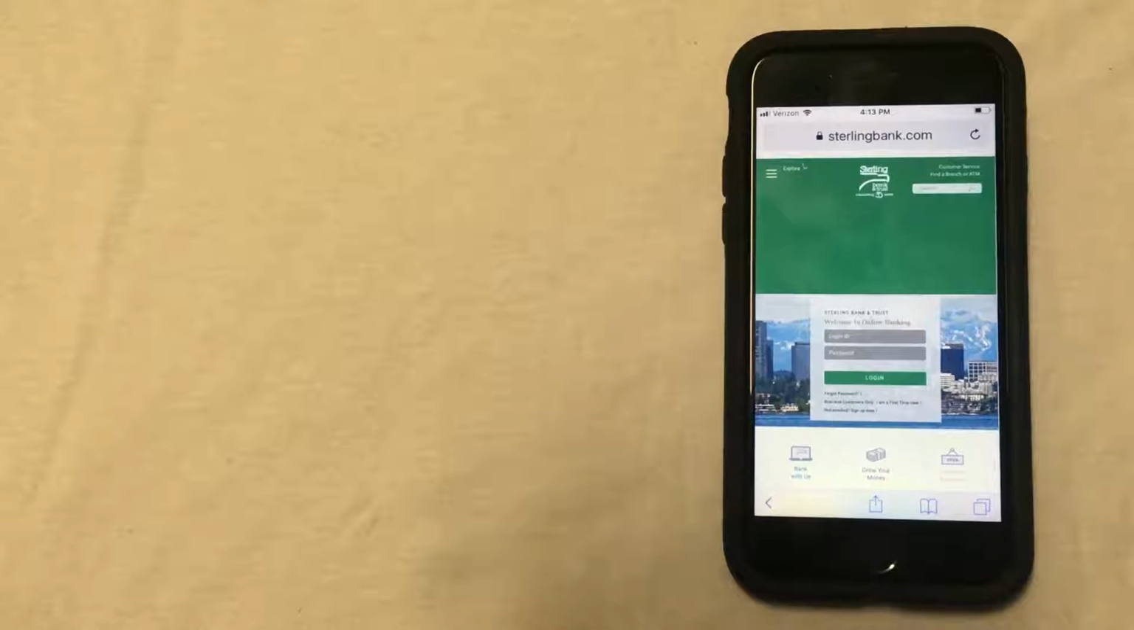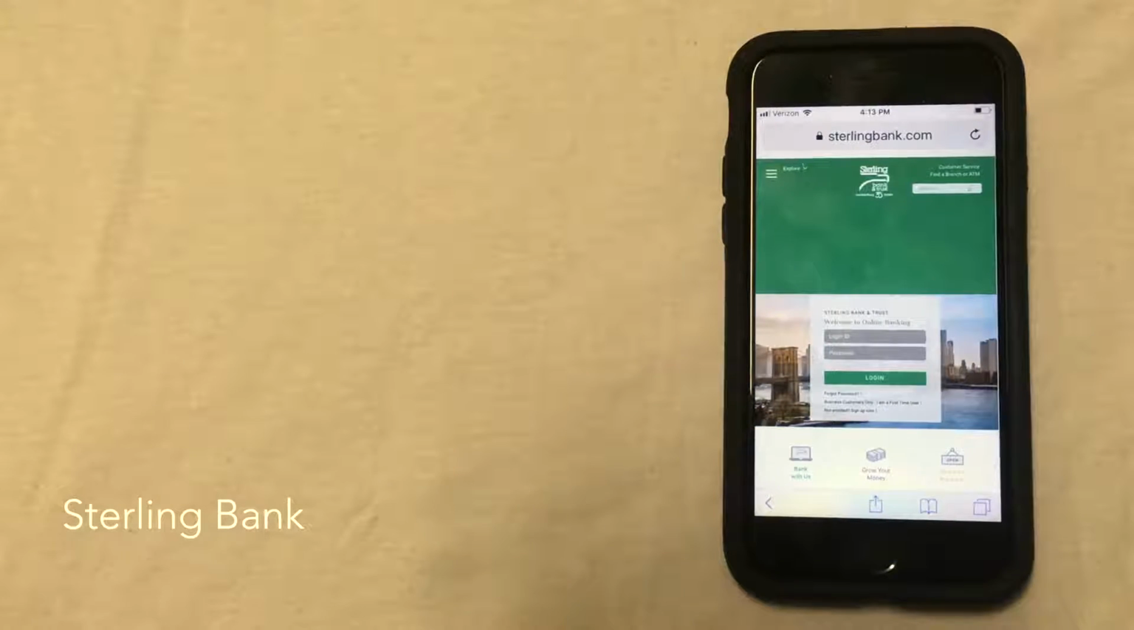Hi everyone, today I'm going to be talking about Sterling Bank and more specifically how you can order checks for your Sterling Bank checking account.